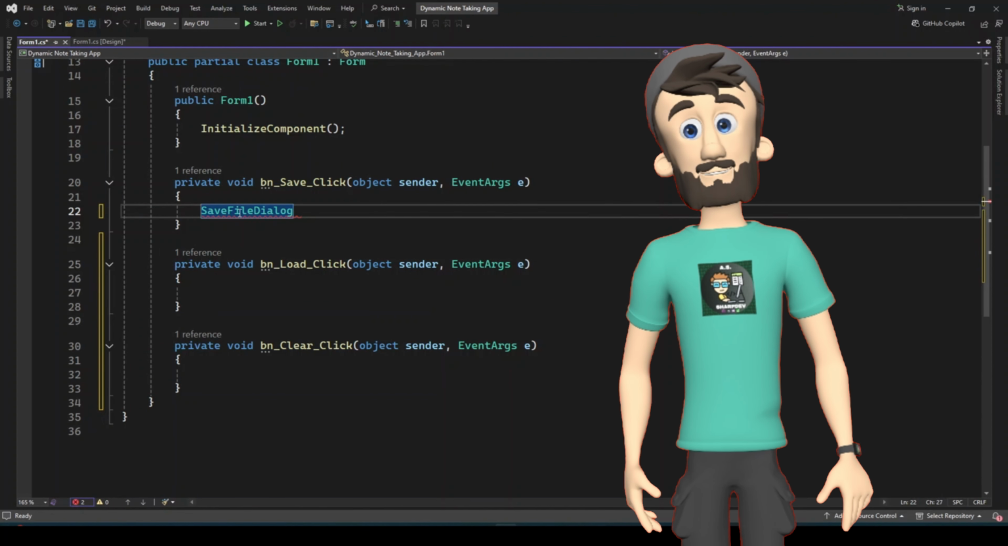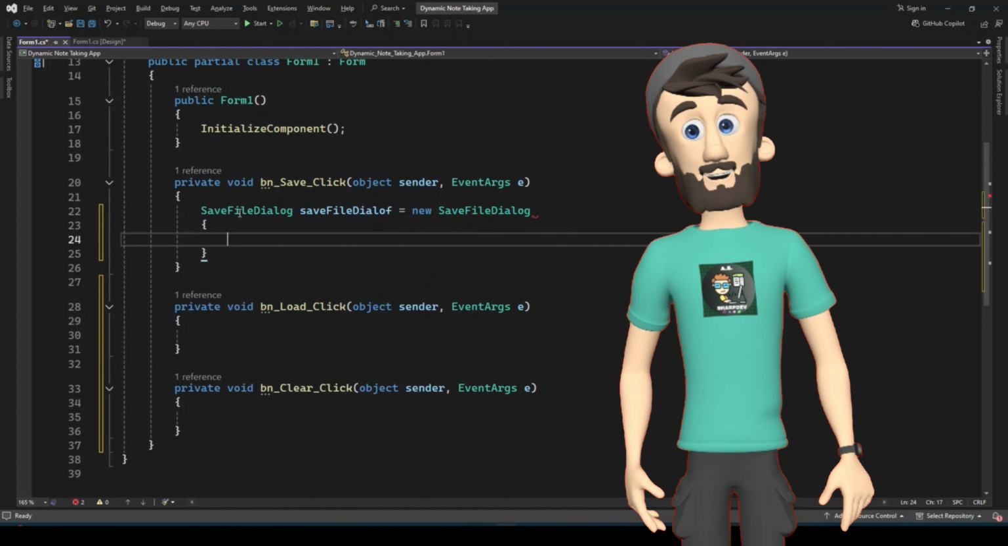The Save button lets users store their notes. We use a Save File dialog to allow users to select a location and file name. The Save File method saves the notes in rich text format.